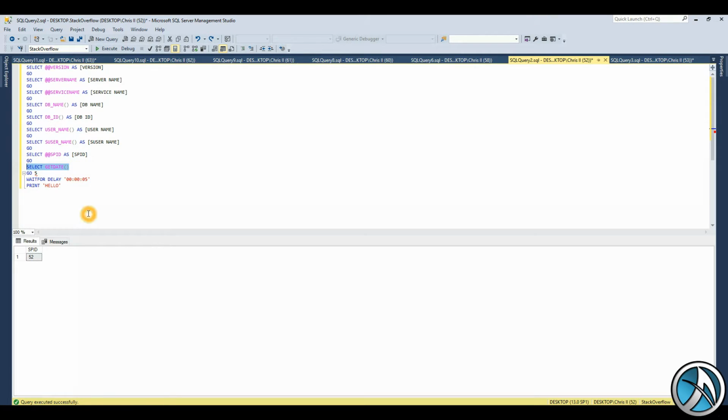Then there's also the GETDATE function. This is nice because sometimes you want to run parameters or reports where you want dynamic dates, and you can use GETDATE.